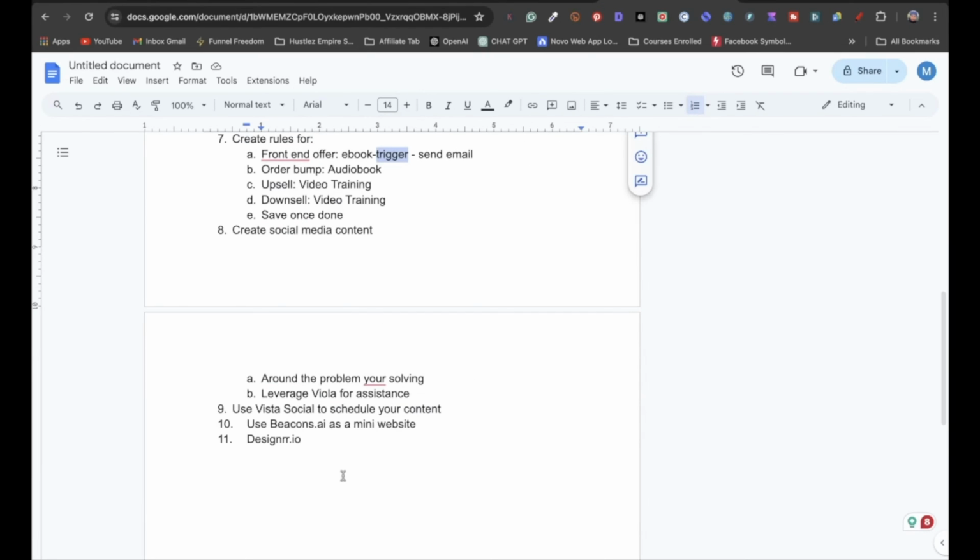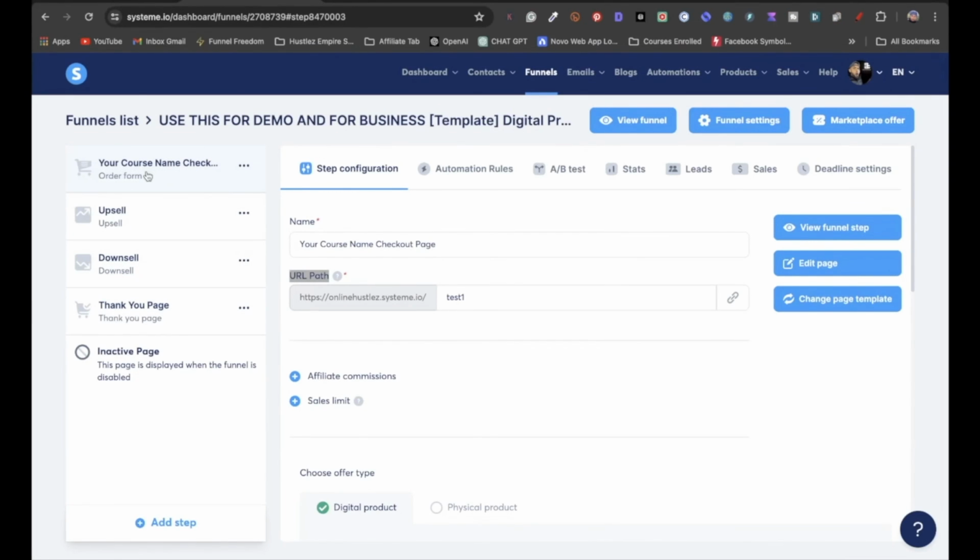And for step number 8, you're going to want to create social media content around that problem you're solving. All right, just giving out tips, just sharing value with your audience around that niche where those problems are happening, and just letting your audience know, like, hey, if you want to learn more, then check out the link in the bio. And this will be the link right here that you're going to be using. So you go back to your funnel, make sure you're on an order form step. This will be the URL path. Just click on this link, and this will be the link you want to use.